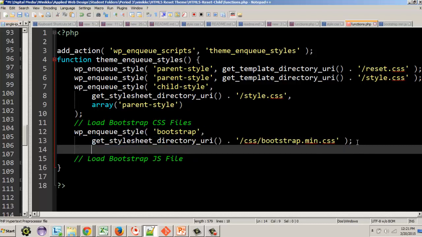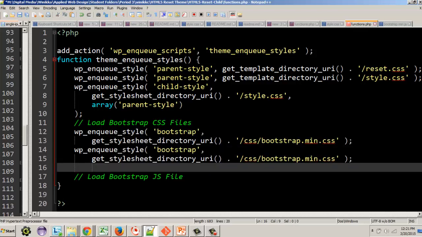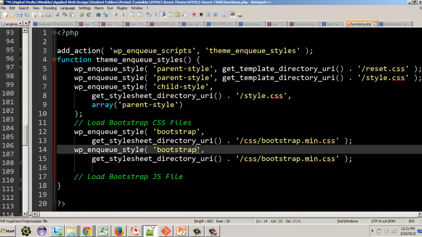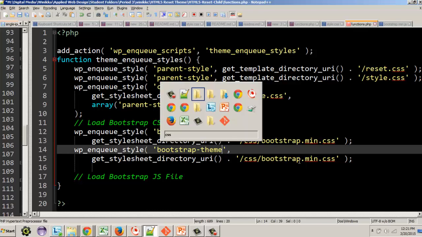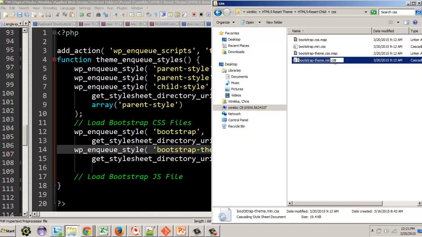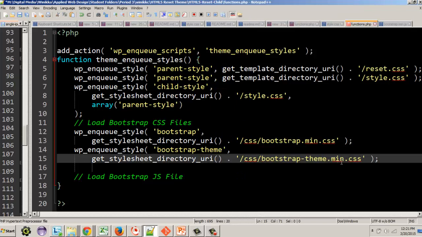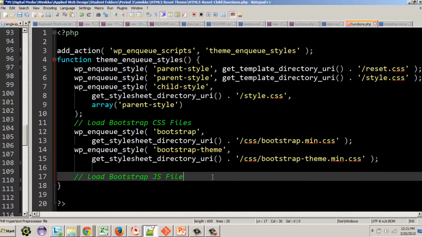Hit enter. We're going to do the same thing, only now I want you to copy and paste it and change this from Bootstrap to Bootstrap theme. And then this will be changed too, but let's make sure we get it right. I like to just copy the actual file name there. Make sure you have that .css on the end. Some people miss that because they're hiding those extensions. And that should work to get your style sheets in.